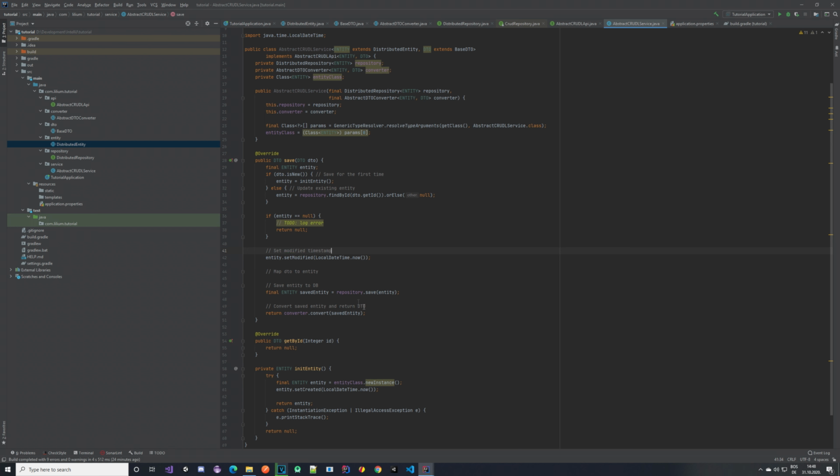So we are setting the modified timestamp, we are saving the entity, doing everything, but we are not mapping the properties to the entity. How do we do that? So in order to do that, we need a method that we could call here. This method should be named something like update entity, or I don't know, something like that.